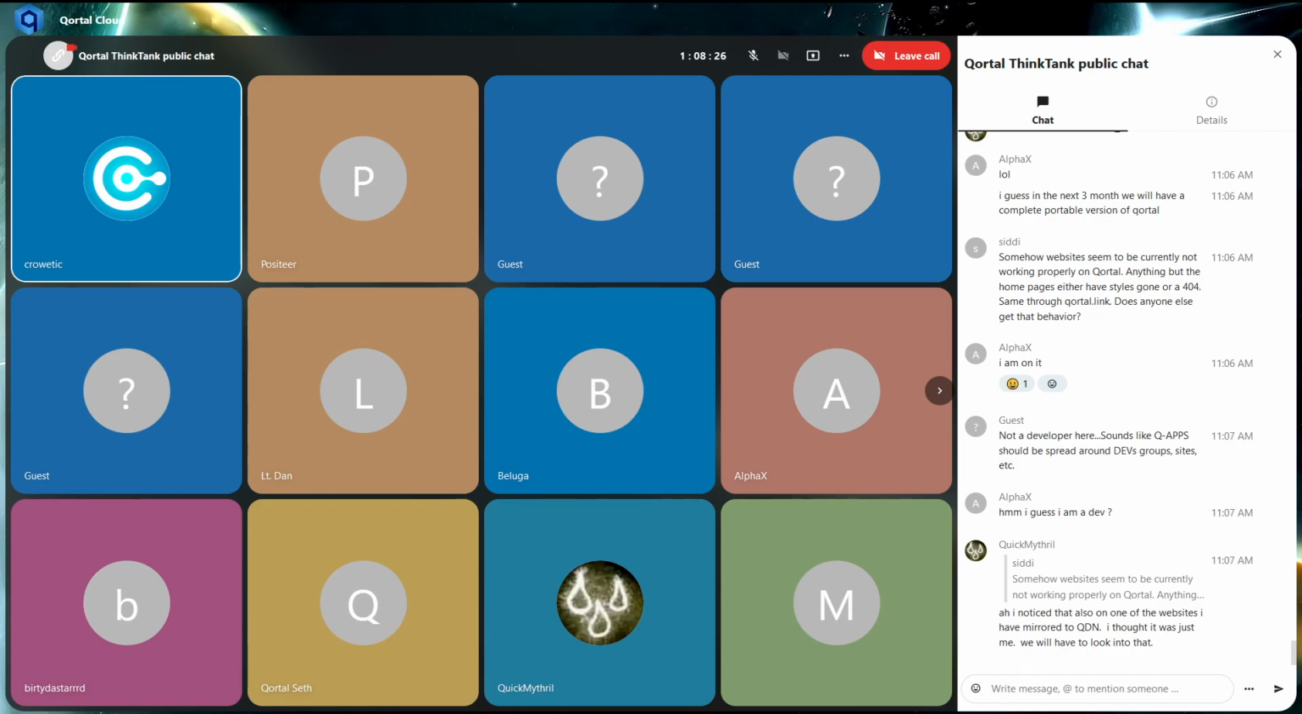Yeah. Alpha's saying in the next 3 months we'll have a completely portable version of Qortal. Yes, that is absolutely going to take place. Thanks to Alpha for that one.